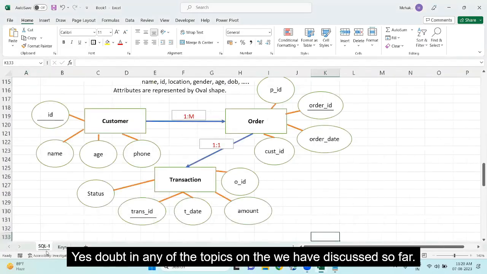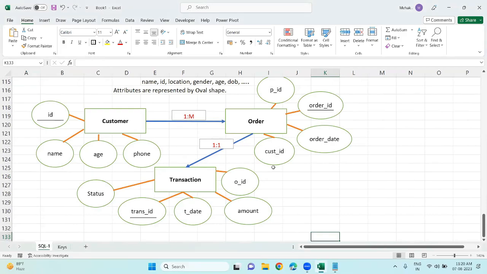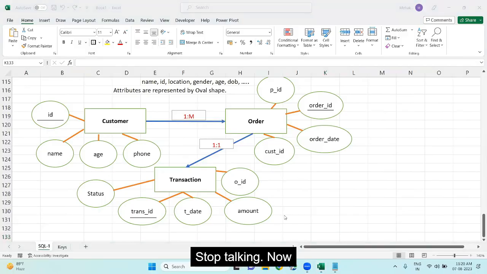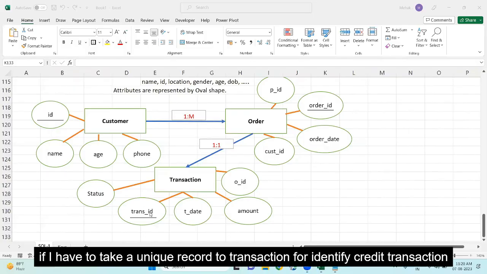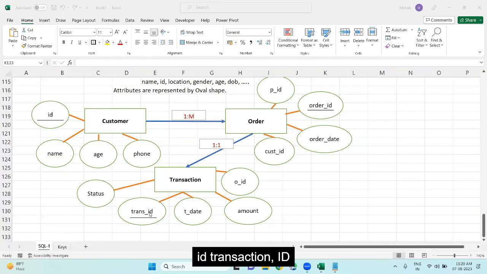Yes, any doubt in any of the topics from the SQL that we have discussed so far? Stop talking now. It means from this transaction table, if I have to take a unique record, who will identify the transaction? Transaction ID will, right? The order ID will be related to the transaction ID. Okay, you will not be able to identify the transaction with the order ID, that only works if you give both tables. Okay? Keep the laptops on mute, please.